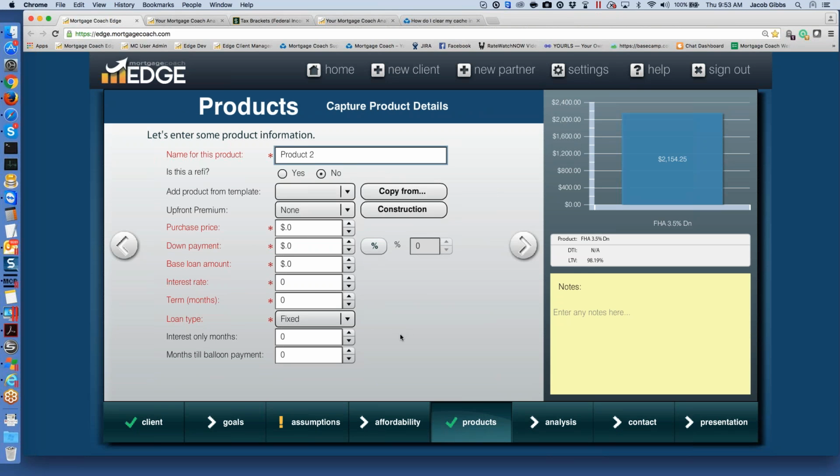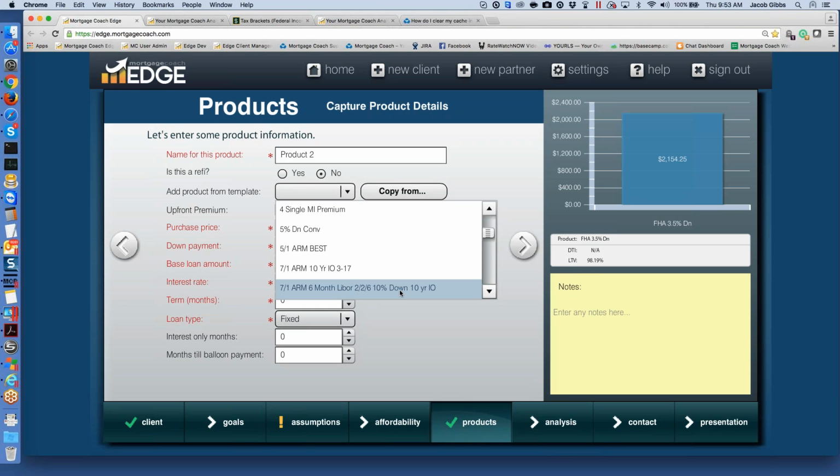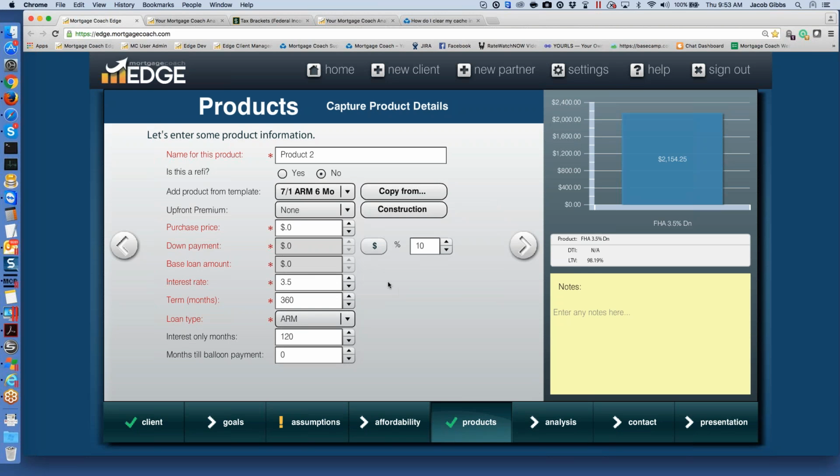Now, the ones I would recommend you have: an FHA, I like to put conventional in there, a VA, a USDA. You can see I've got a single premium, 5% down conventional, 5-1 ARM with a best case scenario, 7-1 ARM with caps in there. The ARMs specifically, those ones will kind of give you hell because unless you know all the caps and adjustments straight off the top of your head, it's a lot of data entry. I'll show you what that looks like.